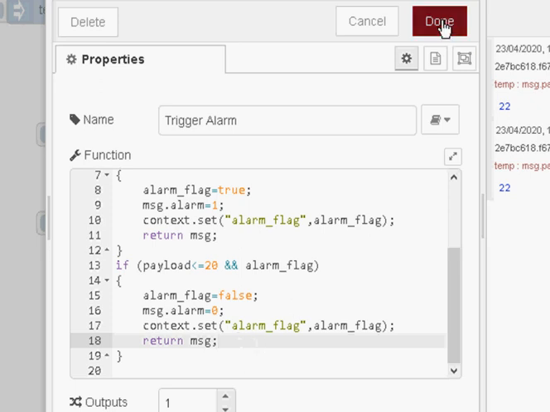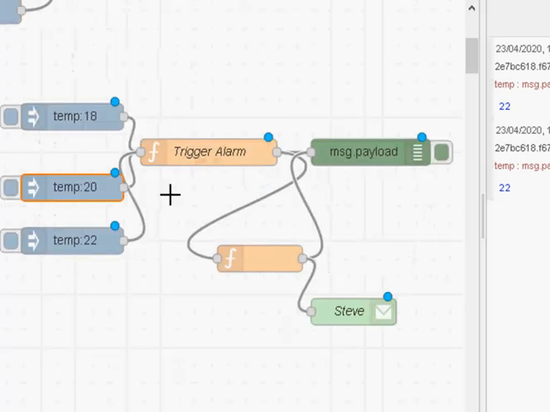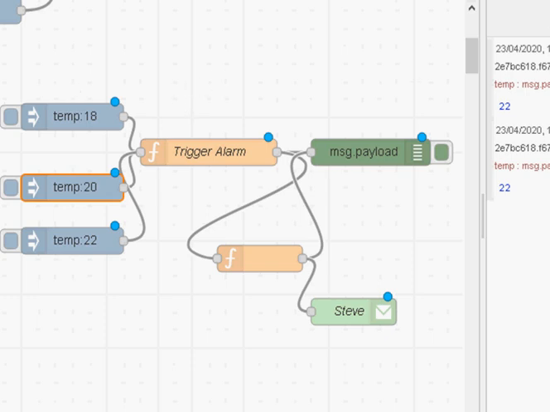So let's test out how this function works. Okay, just to rearrange that to make it easier to see. Now let's test it out. So clear our debug node, set it to 18, set it to 20, set it to 22. Now we've triggered our alarm.